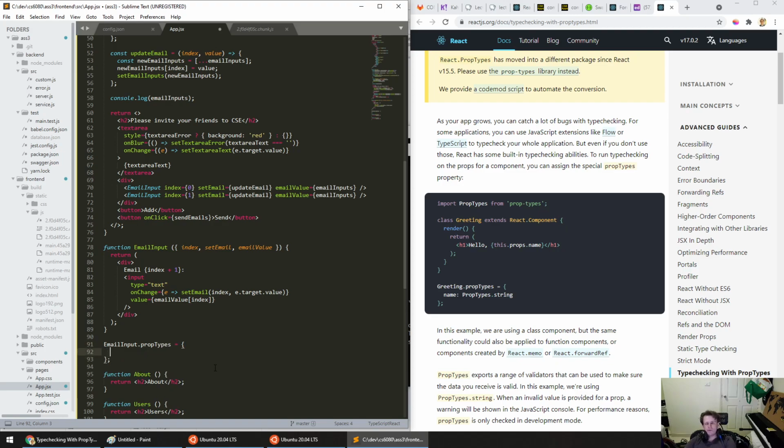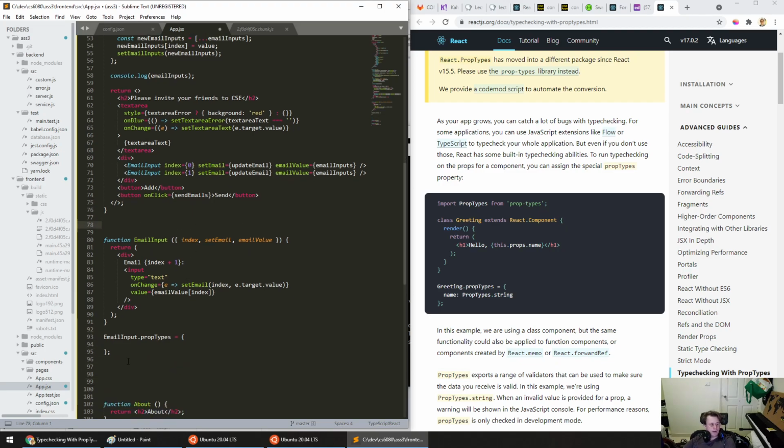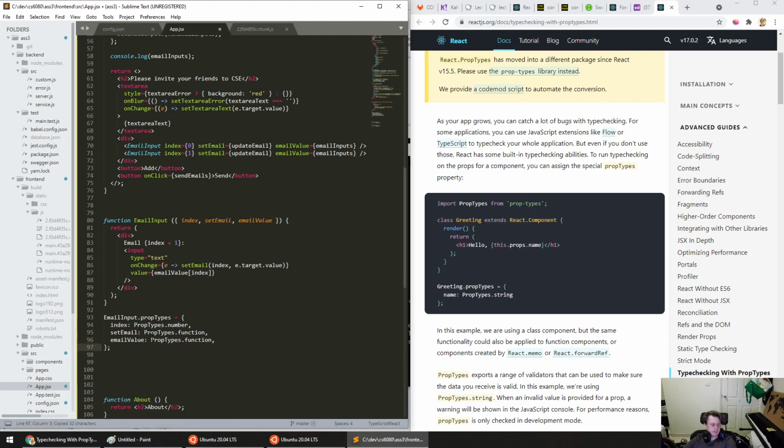This is a very loose form of typing that React has, just to make things a little bit more stable, whereby I say here, okay, for my email input component, I'll just isolate this one. I'm going to have an index, which is going to be of type number. I will have a set email, which is of type function, I think, and I'll have an email value, which is of type function, like this.